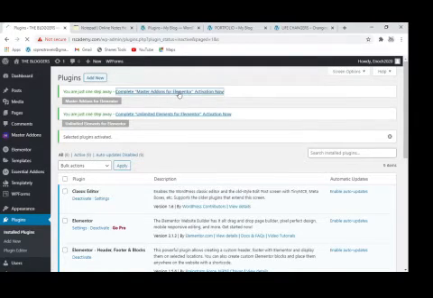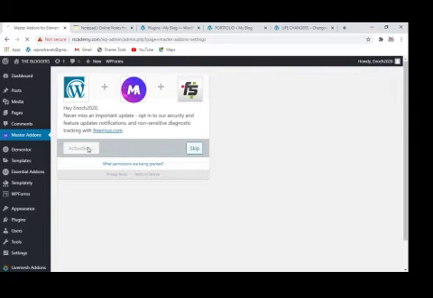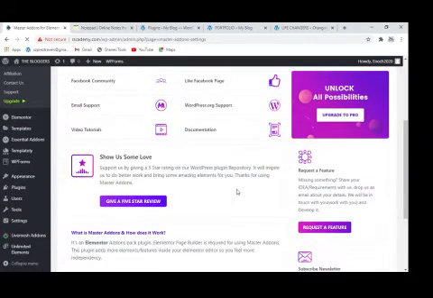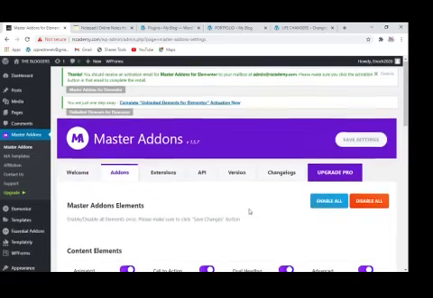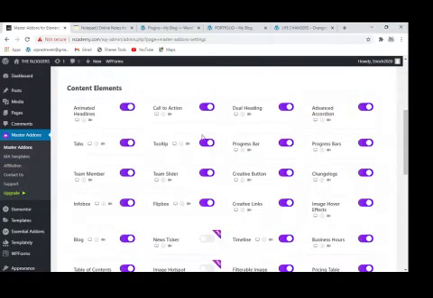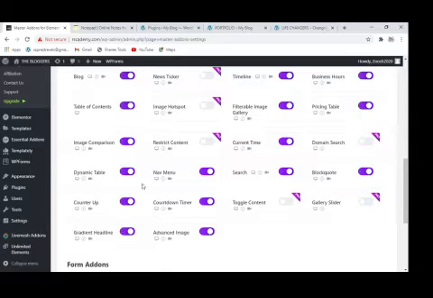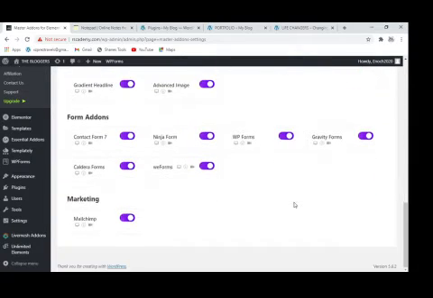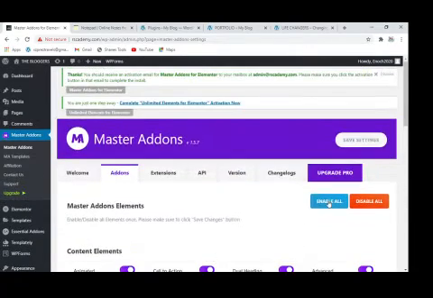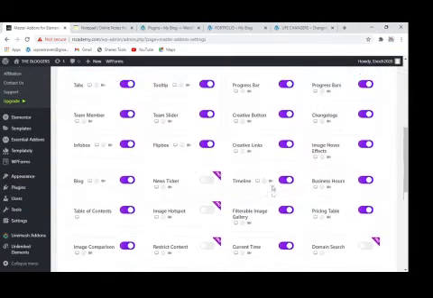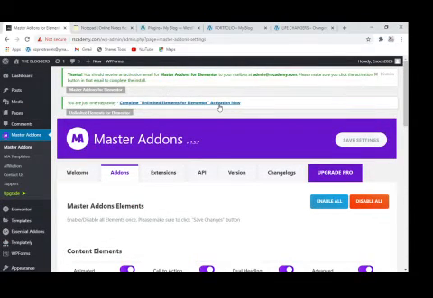Complete master add-on for Elementor. Activate now. Activate this one also. Allow. It will also take you to this page. Under this one, come to add-ons. Make sure that all these add-ons are ticked, except the ones that are pro. Once they are ticked, click on save changes. After you have saved changes, same thing for unlimited elements for Elementor.